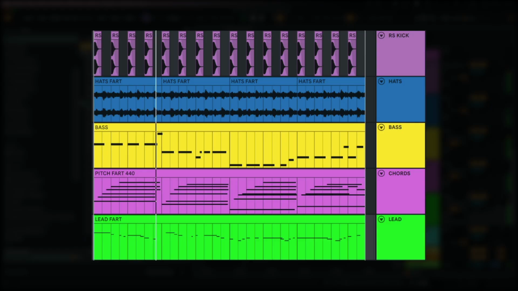Isn't that fun? So there we have it. 5 techniques on how to process any sound into something musical. Depending on the sample you use, results will vary. But with a little bit of imagination, you can create some really cool sounds.